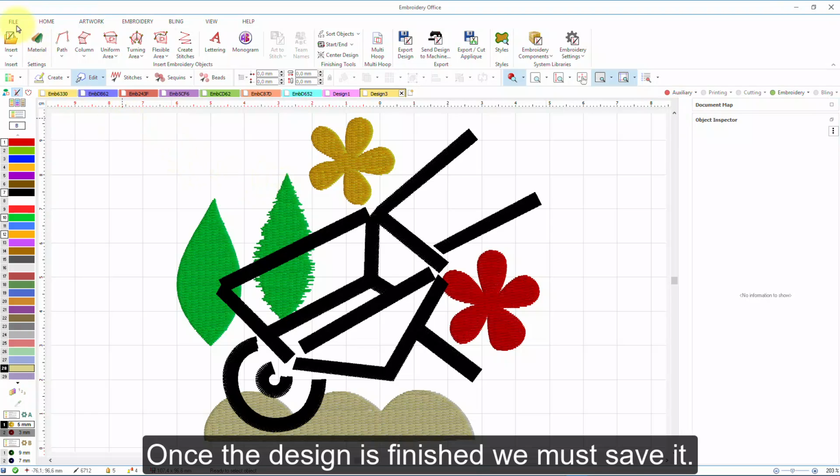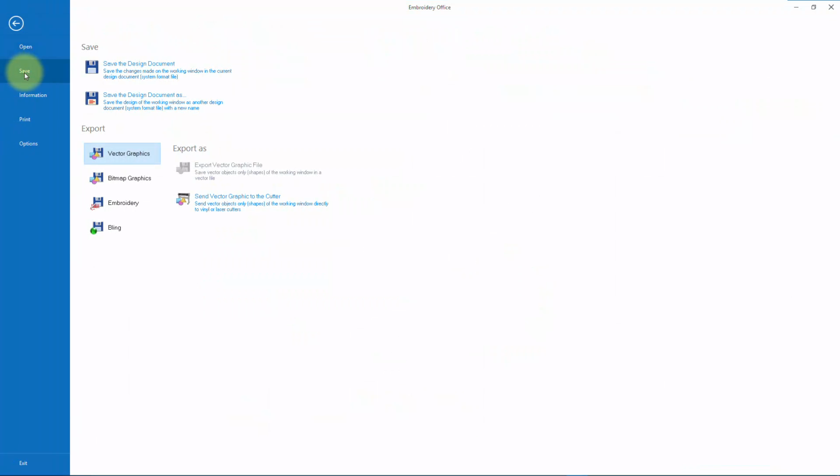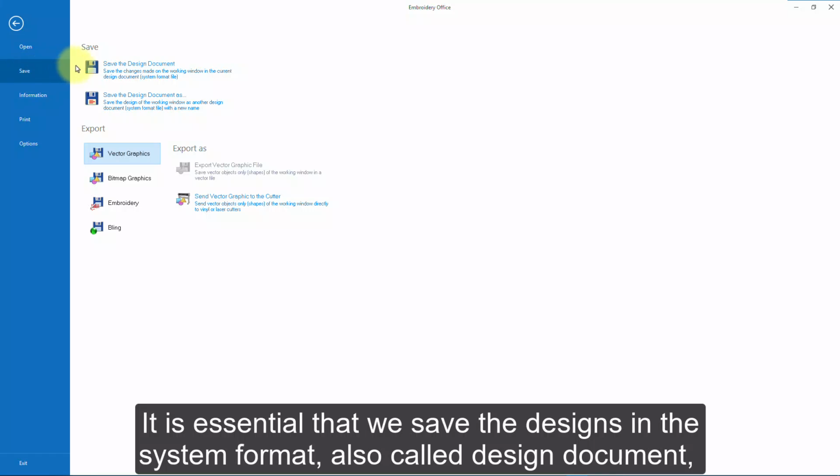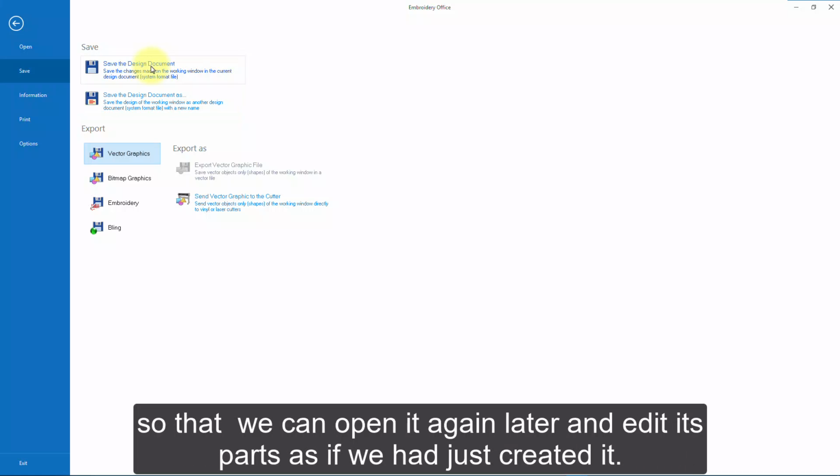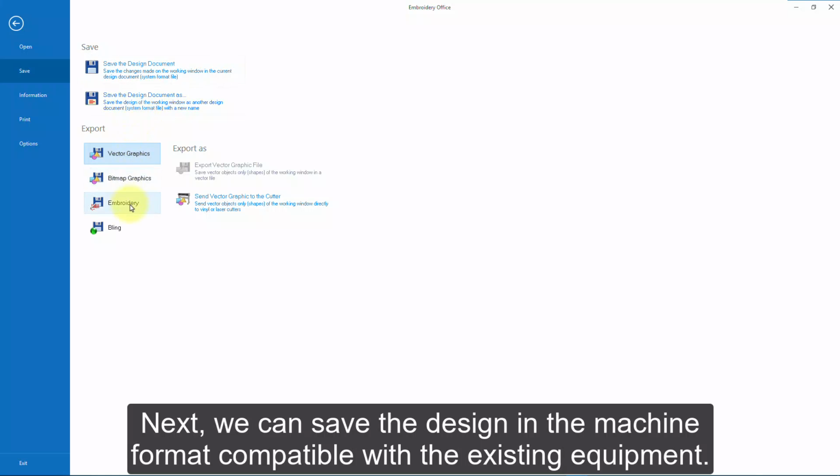Once the design is finished, we must save it. It is essential that we save the designs in the system format, also called design document, so that we can open it again later and edit its parts as if we had just created it. Next, we can save the design in the machine format compatible with the existing equipment.